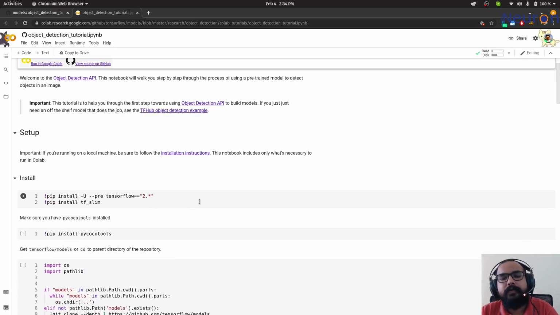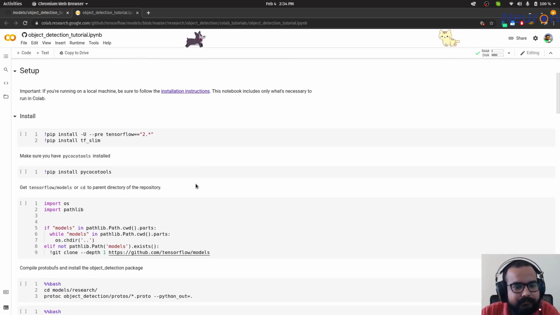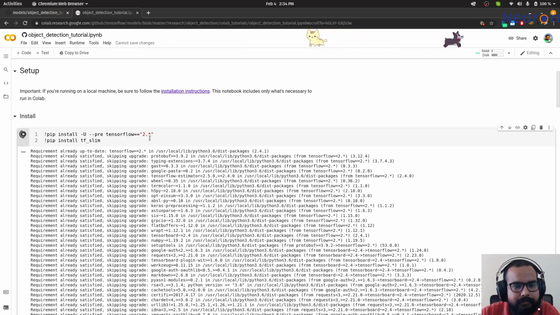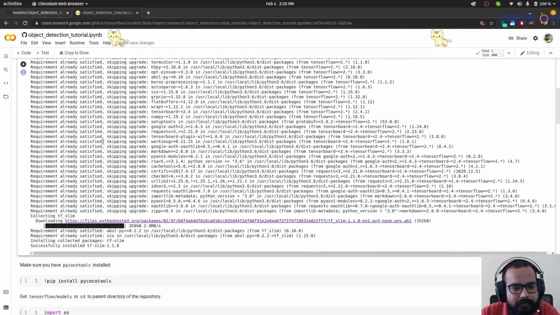So in the first step, we'll be doing the installation part only. Then we'll be going through the model loop and then finally going through the inferencing. So first of all, let's install TensorFlow 2. It will try to pick up the pre-release, but it's already updated. We do have TensorFlow 2.4.1 installed in our system, so there will be no issues. And pip install, even tf-slim in one shot we have done, so tf-slim will also be installed.